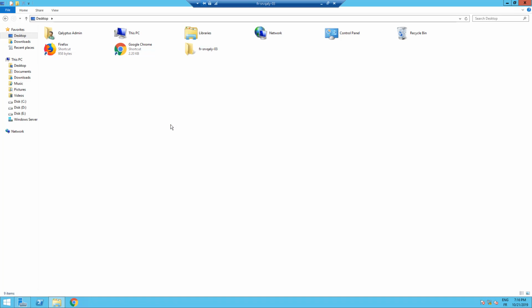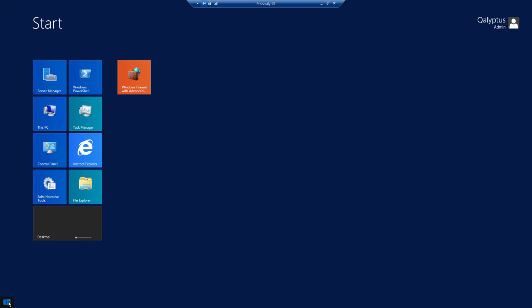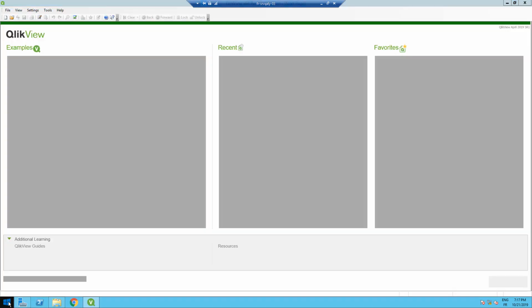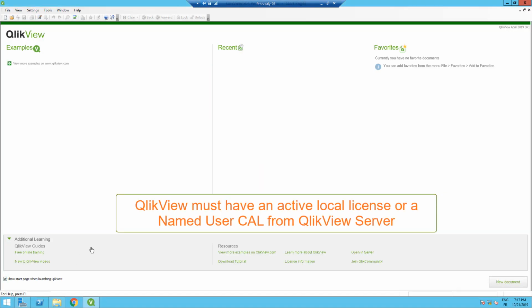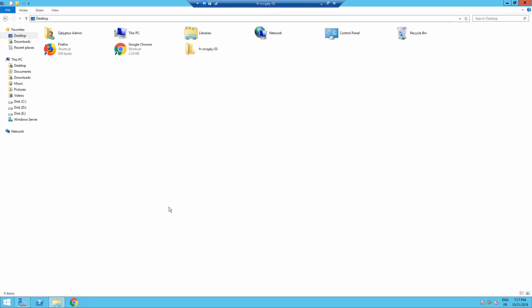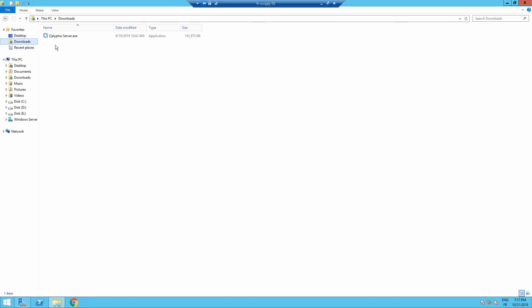If you want to use Qalyptus to create reports from QlikView, you need to have QlikView Desktop installed in the same machine where Qalyptus Server is installed. Now we can start installing Qalyptus Server. Double-click on Qalyptus Server Setup.